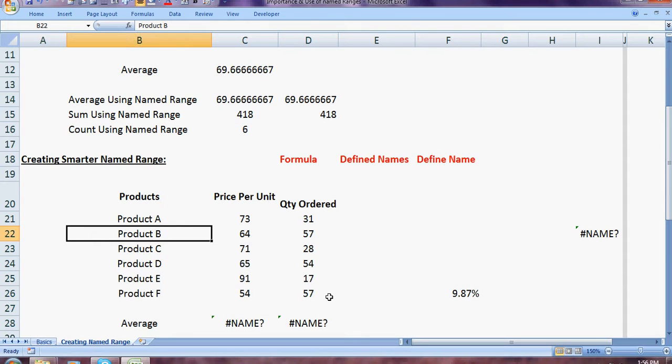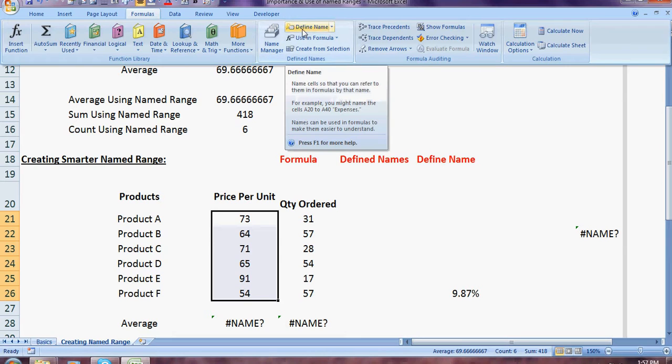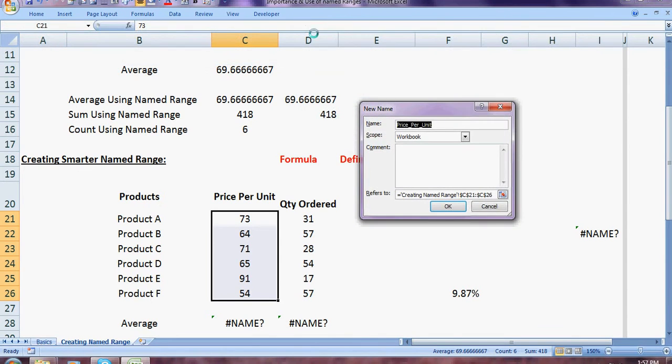So again, same products, price per unit is given. Select the range you want to name. Go to Formulas, go to Define Name. So price_per_unit. This is the name we are giving to a range.